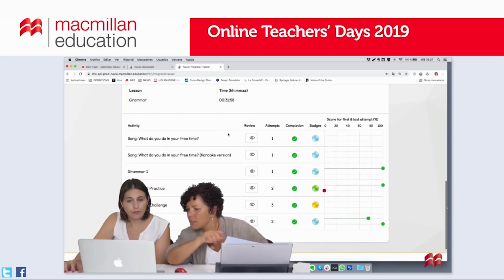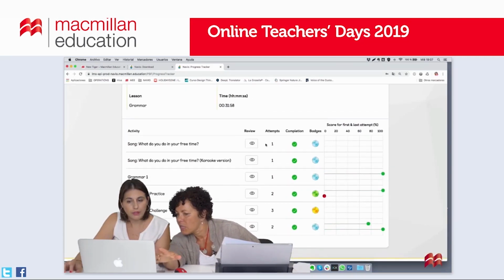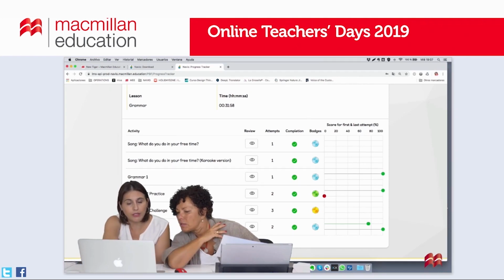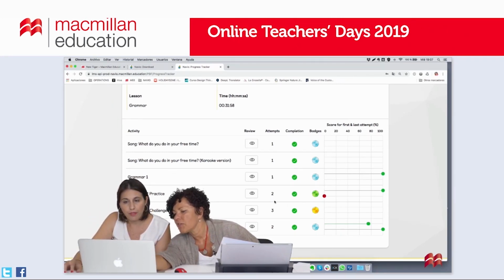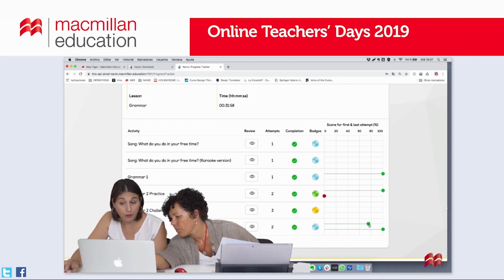If we scroll down, we can see for Nerea, for this particular lesson, there are a number of different activities, and we can see she has completed them all, and she has a number of blue badges, a green badge, and a gold badge. Yeah, because she has completed a challenge activity and has done it 3 times, so maybe she has been increasing her points and getting more. And we can see the number of attempts that she's made for each of the activities. So, for example, in Grammar 3, she's attempted it 2 times. And the first time she achieved almost 80% in her score. Very good. But the second time, she improved her score to 100%.